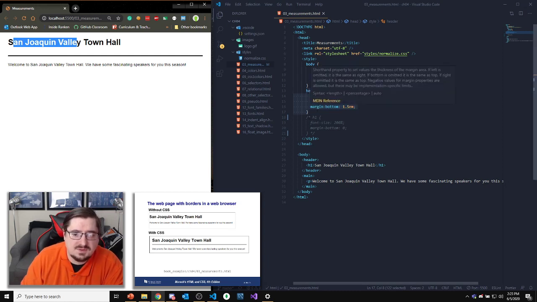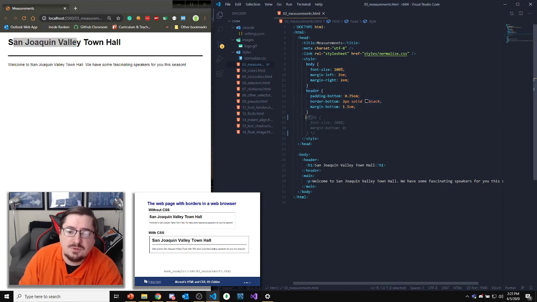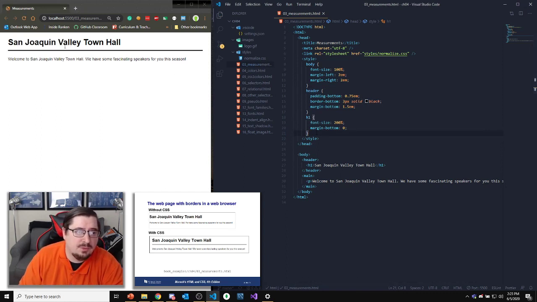Well, that's because of two things. First of all, we have some padding in here, but we also have some margin on the H1 that's inside of it. So when we add this, we've pulled the margin down to 0, so there's less space between the H1 and the header. So that's what that did.